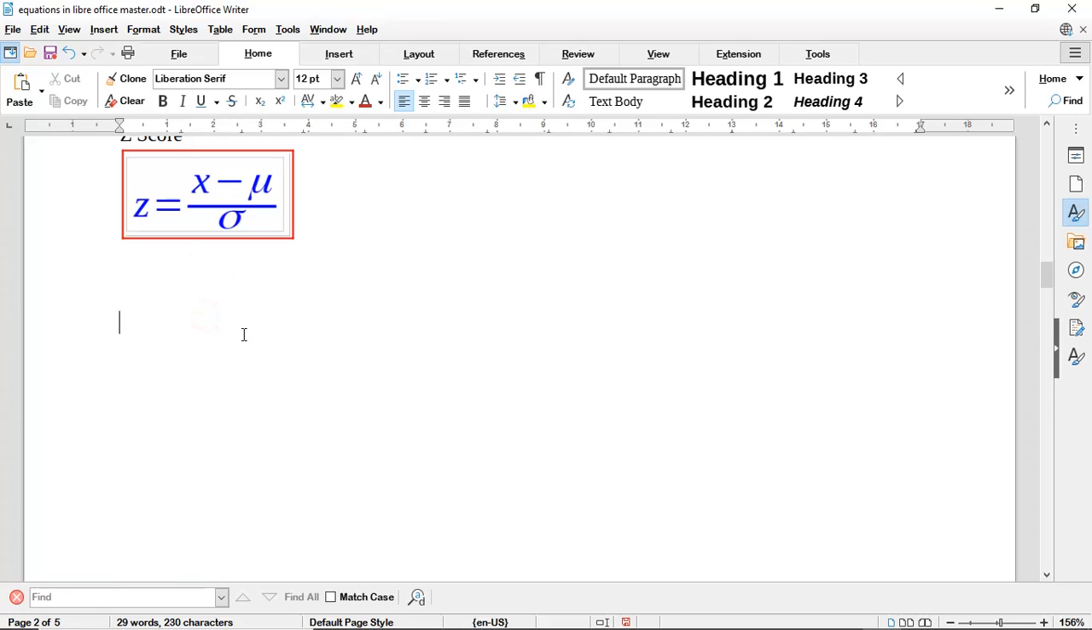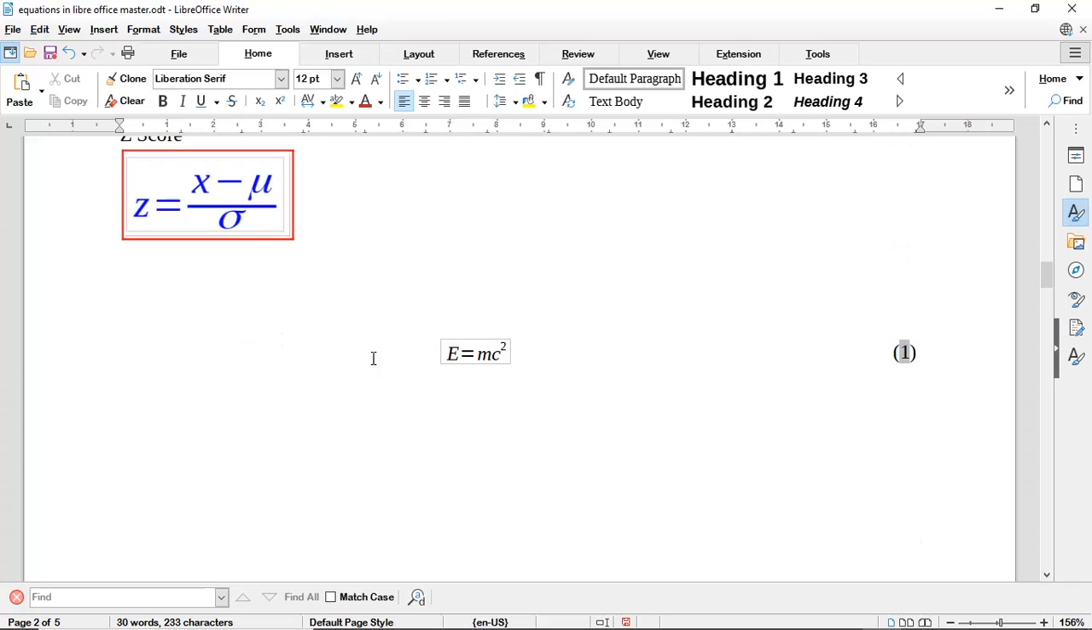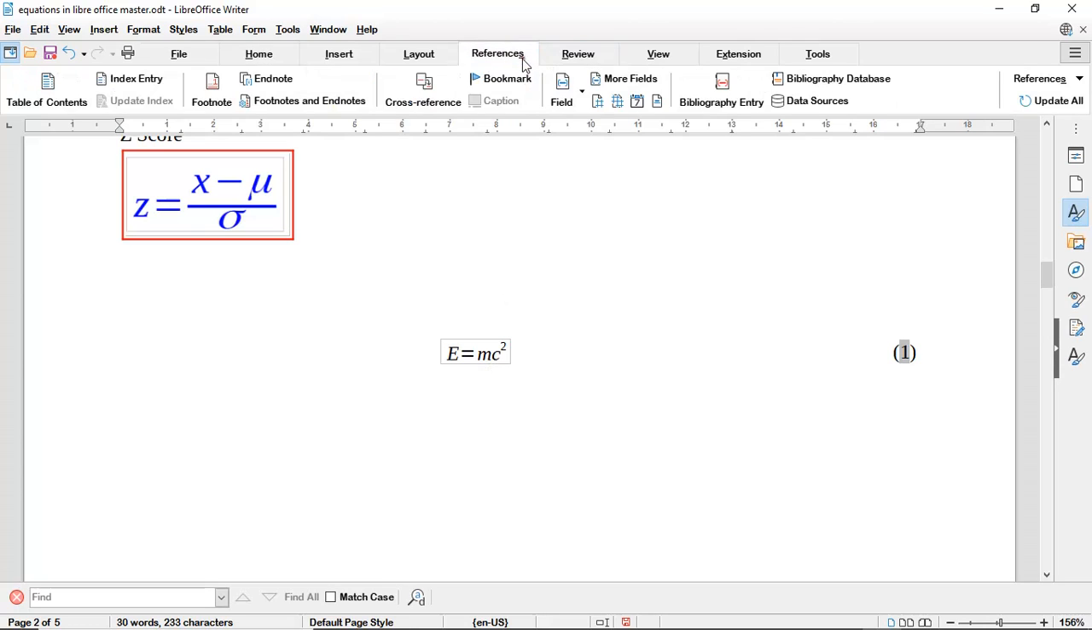Let me tell you this once again. Fn and then the F3 key. So a dummy equation is entered here. It is centered, and it is already numbered, and one of the great advantages of this method is that if you keep writing your equations like this, you can then utilize references and create a table of equations later on.